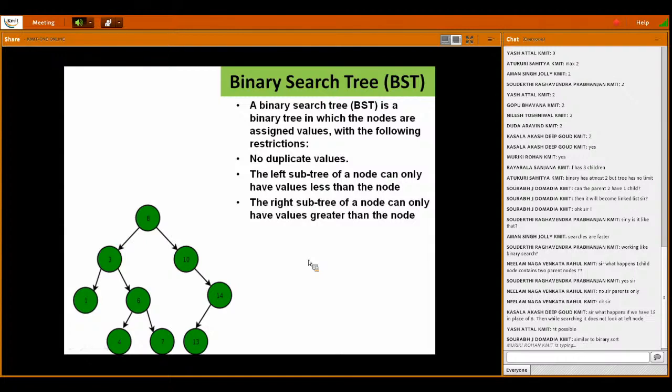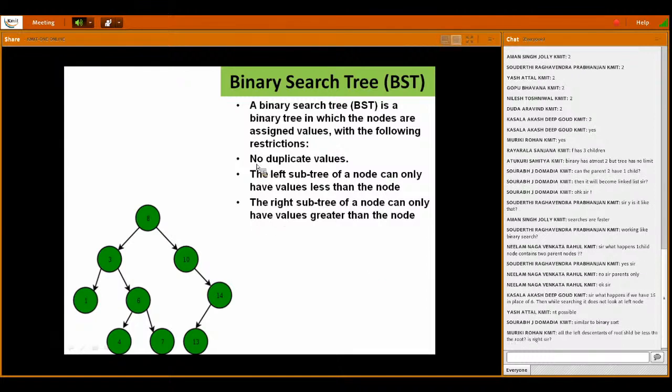Again, in the binary sort, what we saw in the arrays, there is a possibility. What we do is sort it in a binary search and keep it there. That's how we divide and rule, similar to binary sort. Okay, so restriction one is this: all the left descendants of the root should be less than the right.